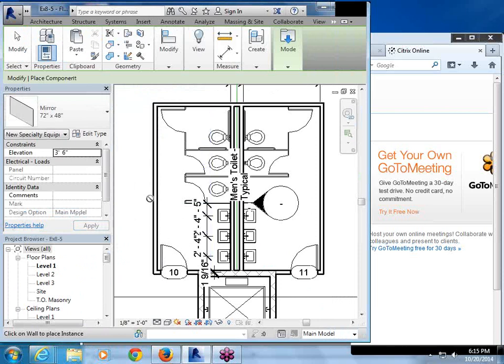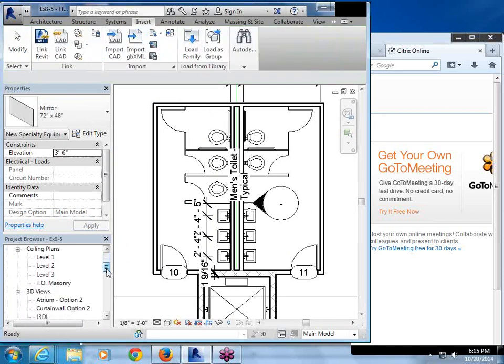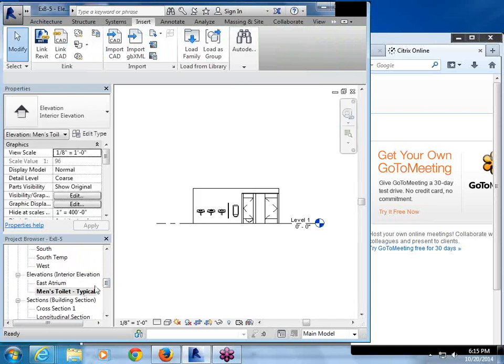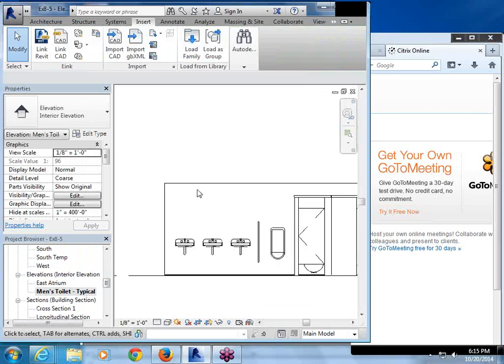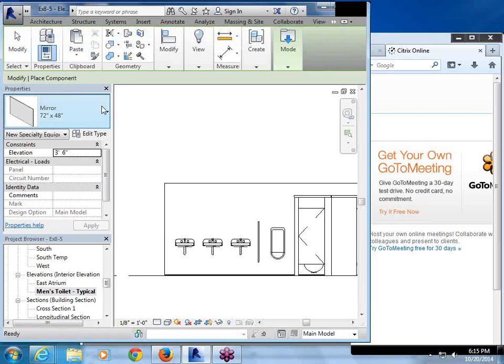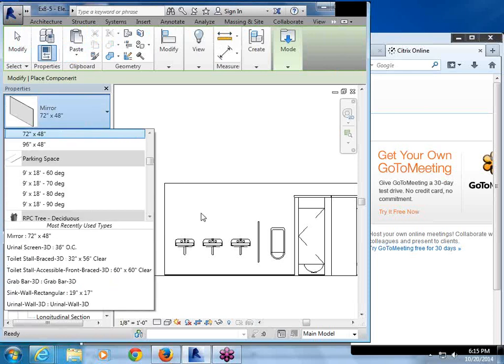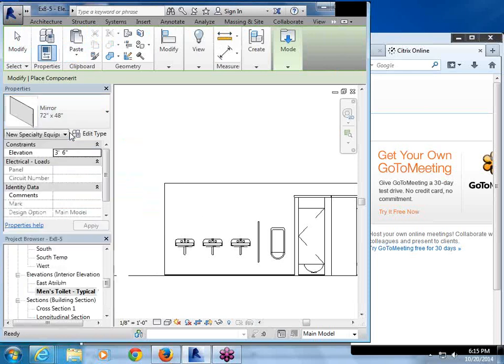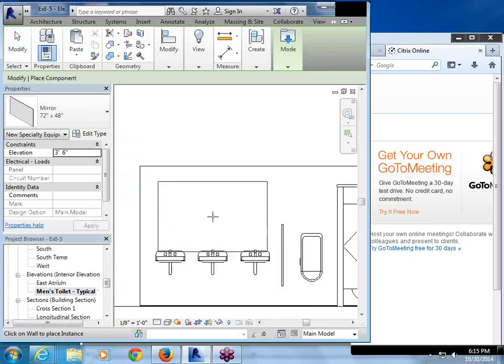Okay, so now we go back to that elevation view, men's toilet typical, and then we select the mirror, 72 by 48. I'm just going to select it close to where they have it here and centered.